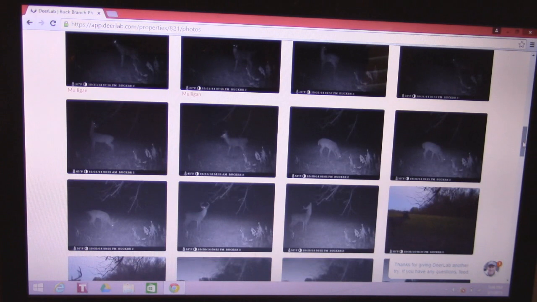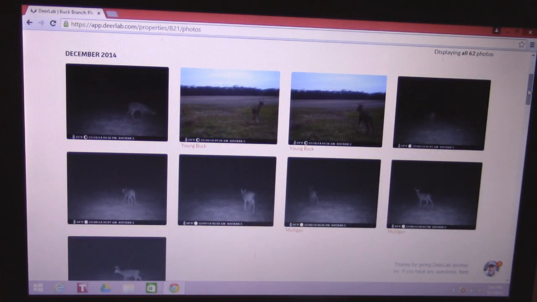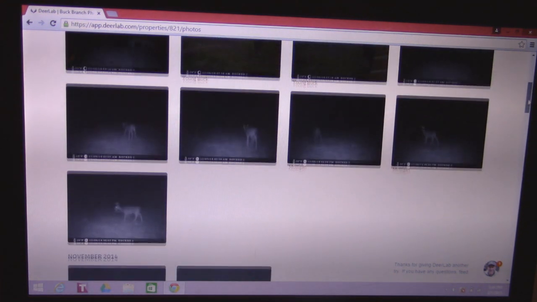The second chance didn't present itself this year, but I am happy to say that Mulligan did make it through the season. We got pictures of him after the season was over. So that's good news for us, and I guess for Mulligan too.